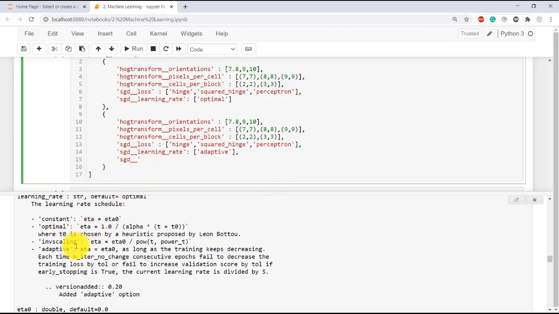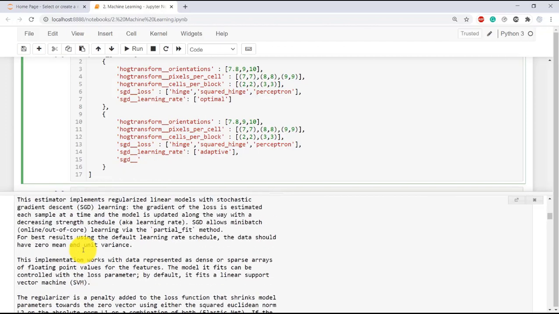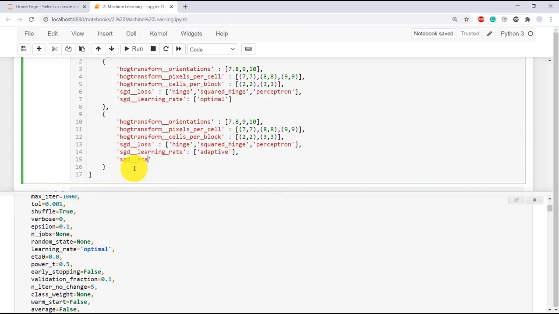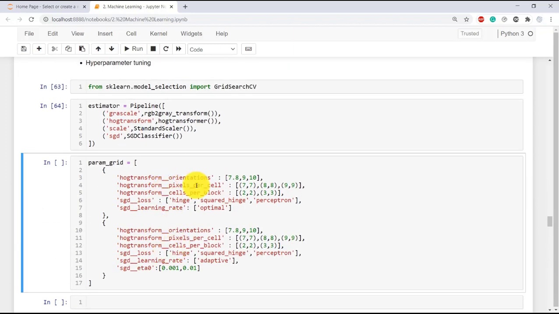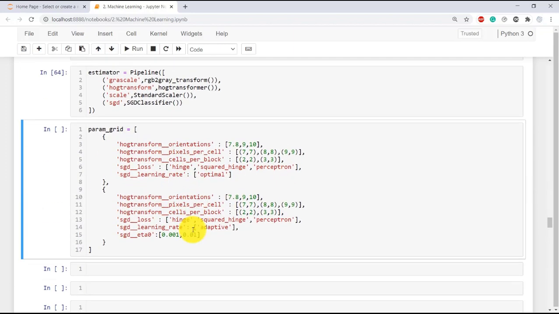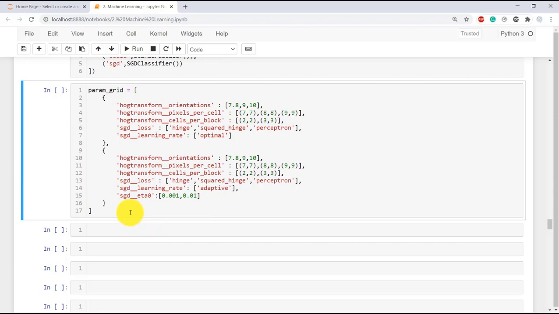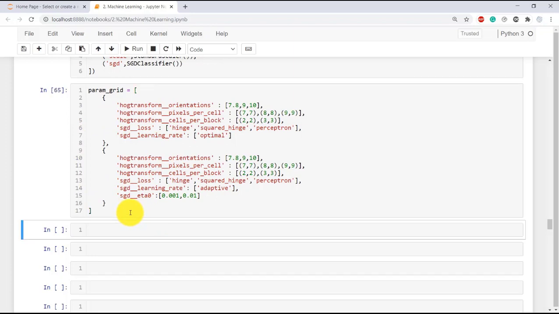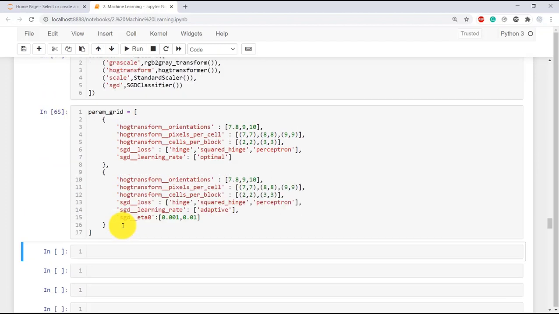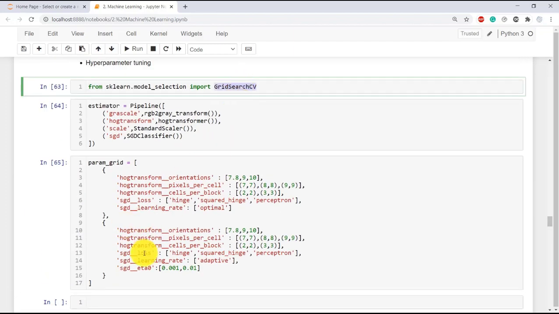This is ETA. Basically I need to select the ETA here, ETA 0. I'll take different ETAs here. Let's say by default it is 0, 0.001 and 0.01. Let me consider two ETAs and check what the best hyperparameters are. There are different combinations out there, and among all these combinations I need to find the best hyperparameters.